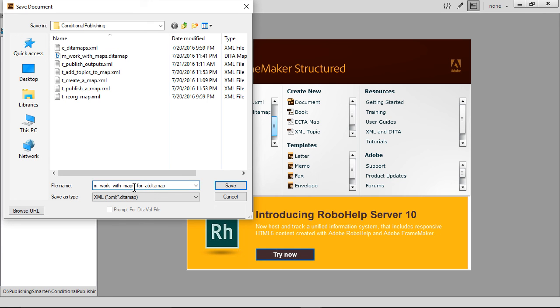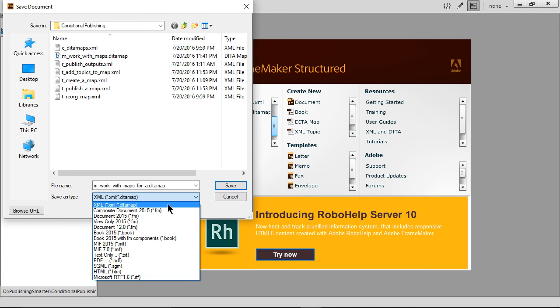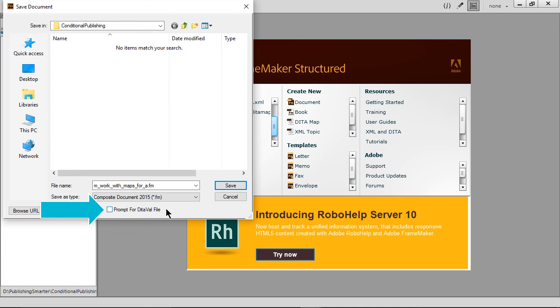This map is for my audience A, so therefore I give it the name M for map, work with maps for A. You may have noticed that the prompt for DITA file is currently grayed out. That's because the XML file can't be saved using the DITA. But if I change the save as type and I choose composite document, then the prompt for DITA file becomes an option that I can select. Once this is configured, I click Save.